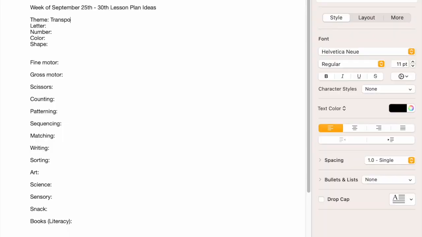The next thing you're going to do is fill in the themes for that week. So you'll put your theme, your color, your number, the letter you're learning, any of the academics that you are specifically supposed to learn that week. So what I'm then going to do is look for things that will fill in each of these categories and match one of the themes listed above as well.